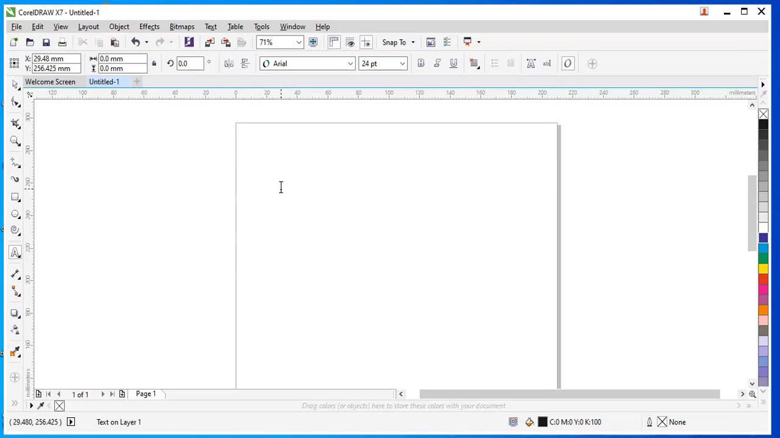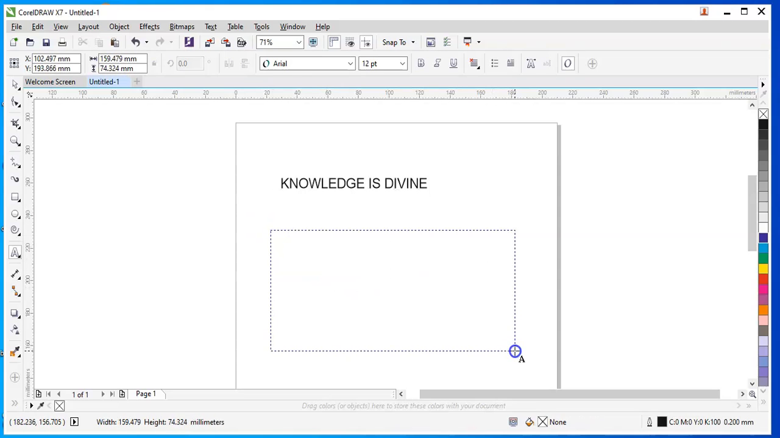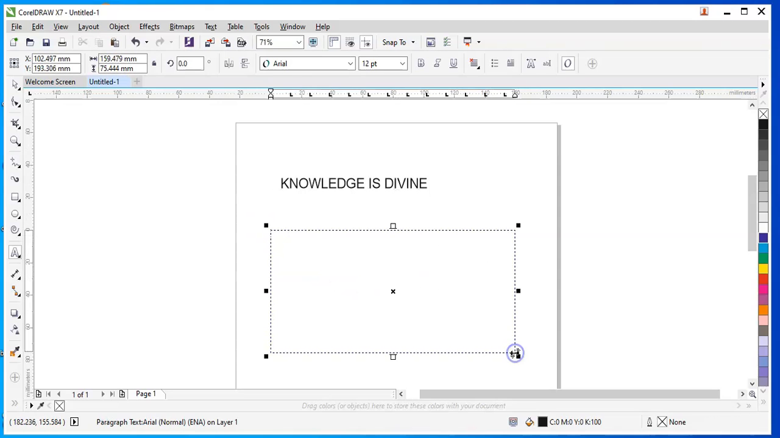I'll just type, knowledge is divine, okay? Knowledge is divine. Now here I have typed this text, okay? Now I want to have a paragraphic text, children. So what I'll have to do is drag a rectangular marquee over here. This is my rectangular marquee. So I can type paragraphic text over here.